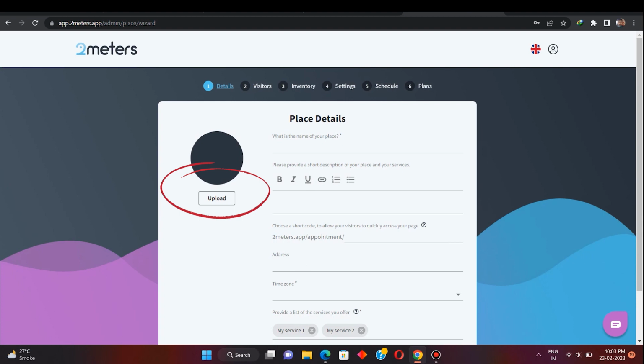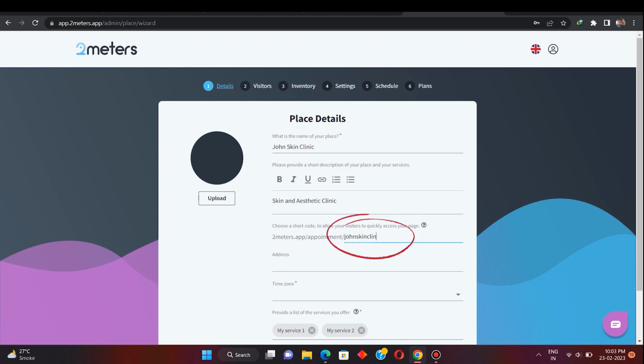So here you can upload your clinic's logo. You can type your clinic's name here. Any sub-name which you want can be entered here. And this shortcode is what will be shown to the patient if they want to either book an appointment with you or join the virtual queue. So it's preferable that you keep your clinic name as the shortcode.